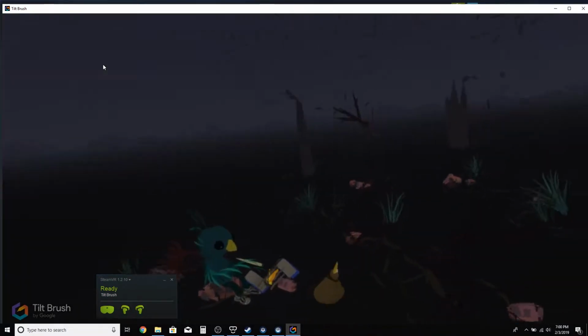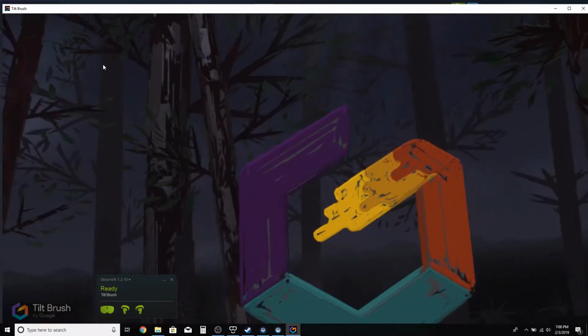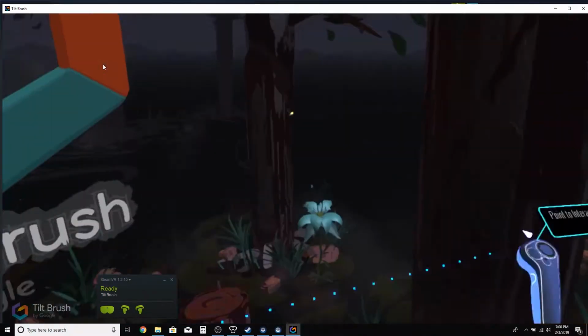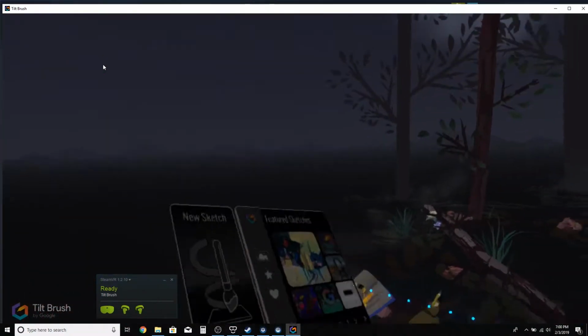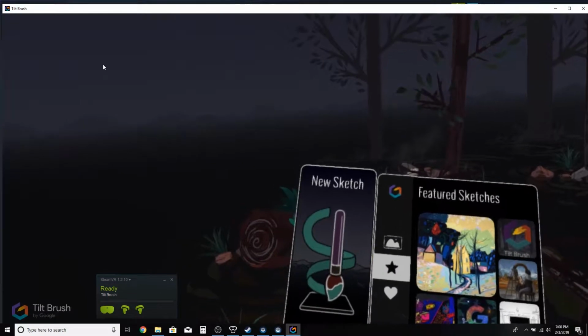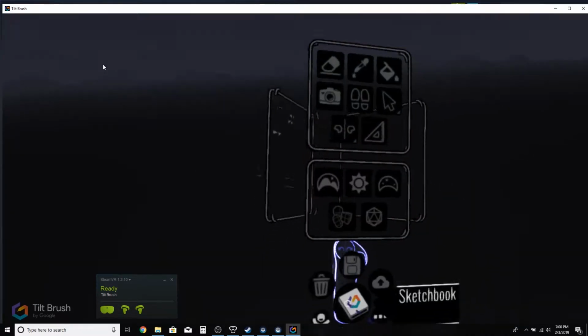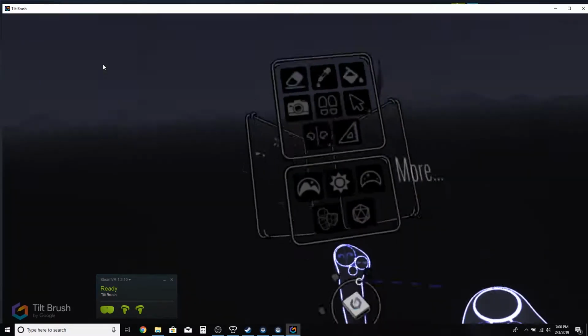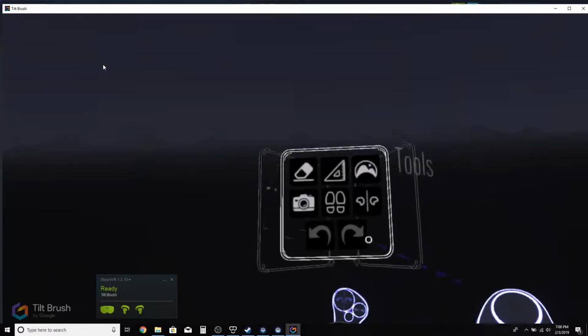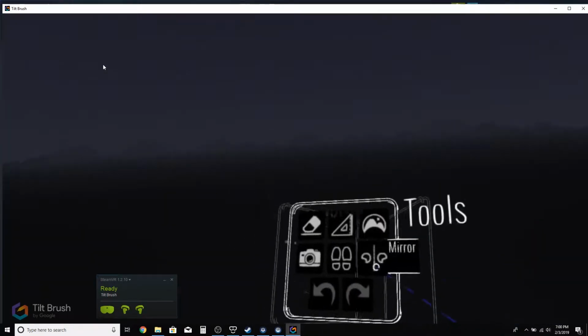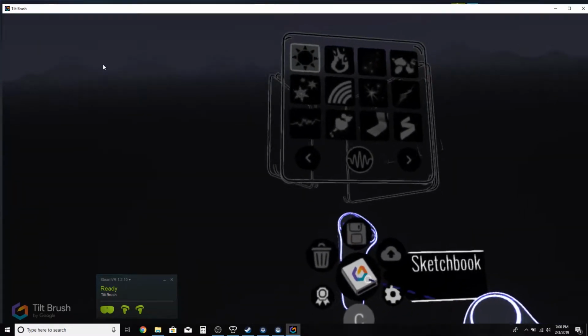Okay, so when TiltBrush opens, it has this kind of different sketch all around you, but it's really just sort of the home screen, and you can choose new sketch right here, and then it opens this menu here. And I actually have mine toggled to the advanced menu set. What you might see is it looks like this with just 3 panels, and then down by your wrist you have this.